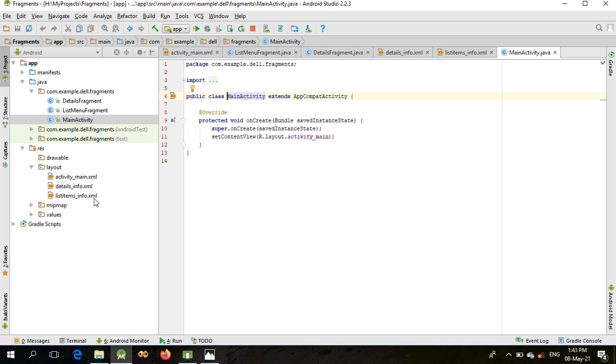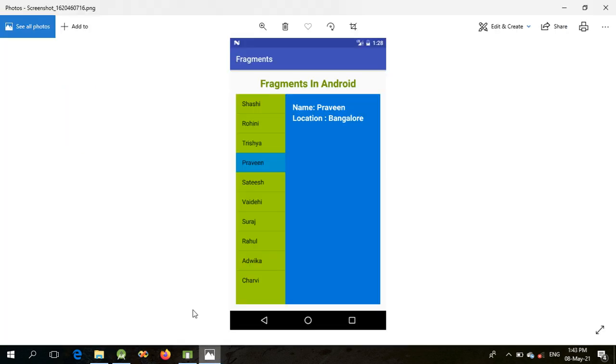Now I will show you an image of what we are going to implement in this particular practical. It will be clear for you. So today you are going to implement a fragment example whose user interface looks like this one.